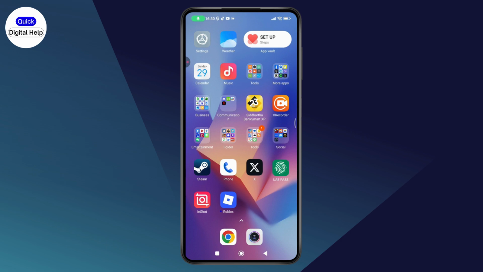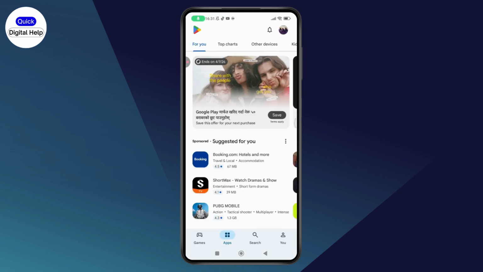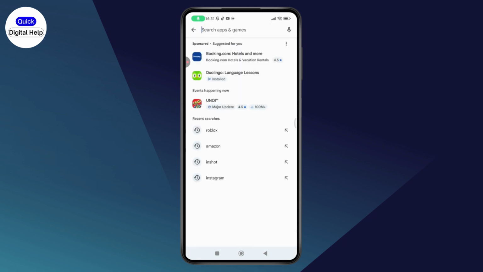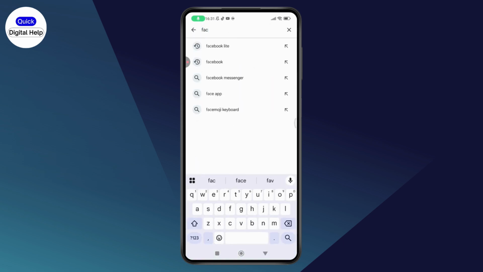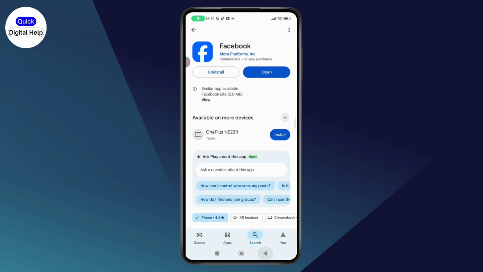Once you have a stable internet connection, you need to first open up your Play Store or your App Store. After that, go with search and then search for Facebook. After searching for your Facebook, now if you have any updates on your Facebook, just simply go and update it. And after updating, your problem might be fixed.